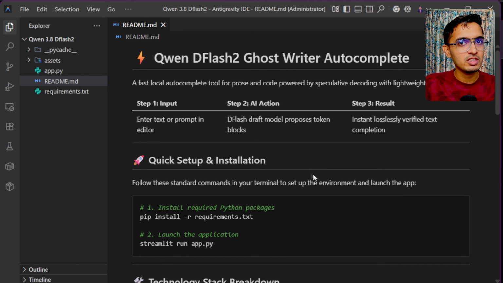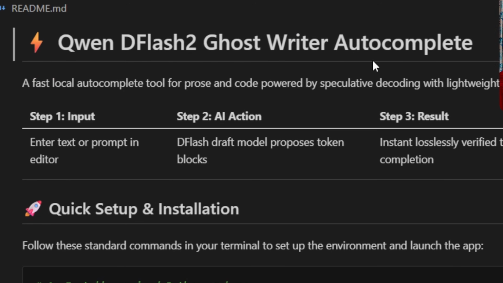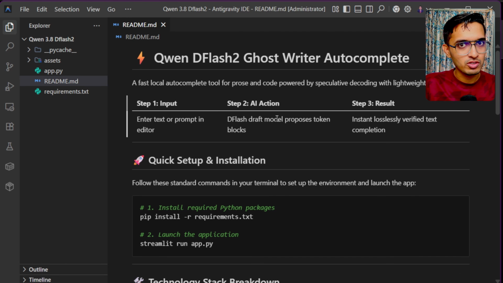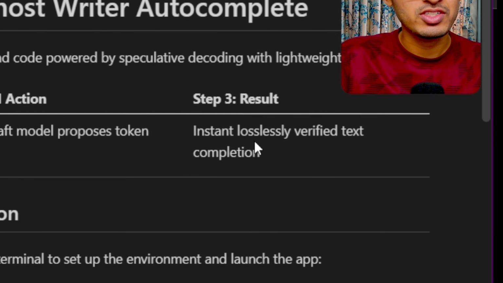Today, using this technique, I'm going to be building my own writer autocomplete, which takes any query in my text or prompt, loads the DFlash draft model, and gives me an instant verified text in autocomplete.